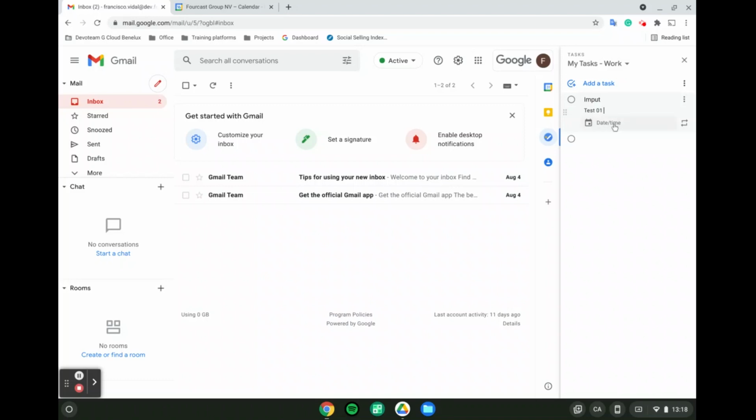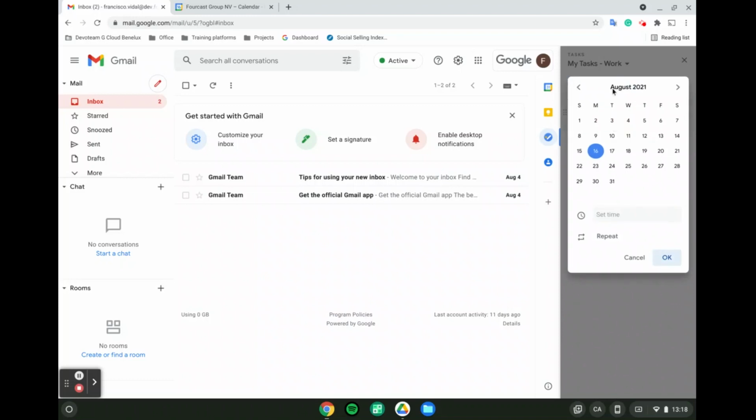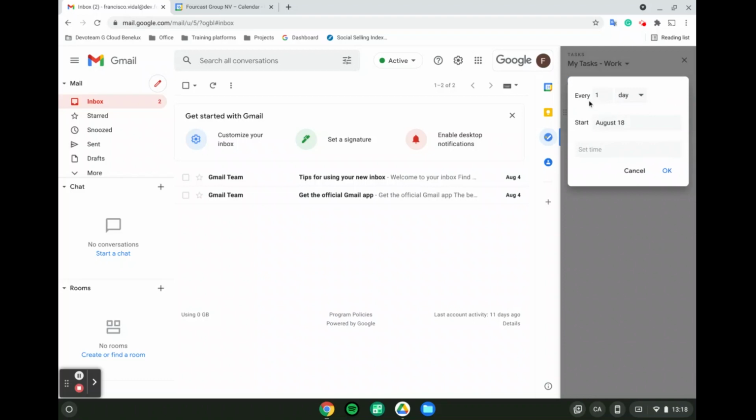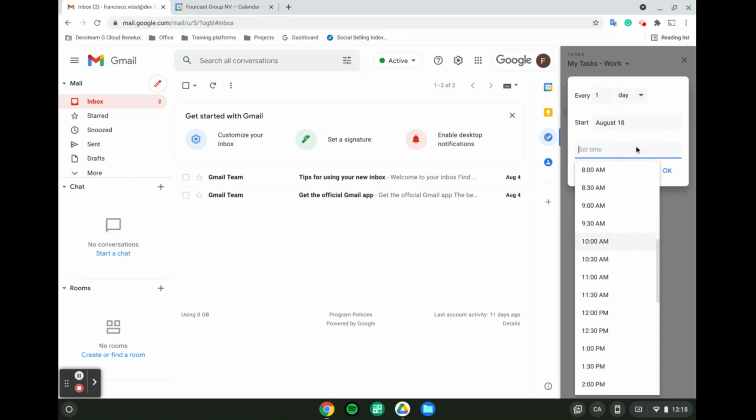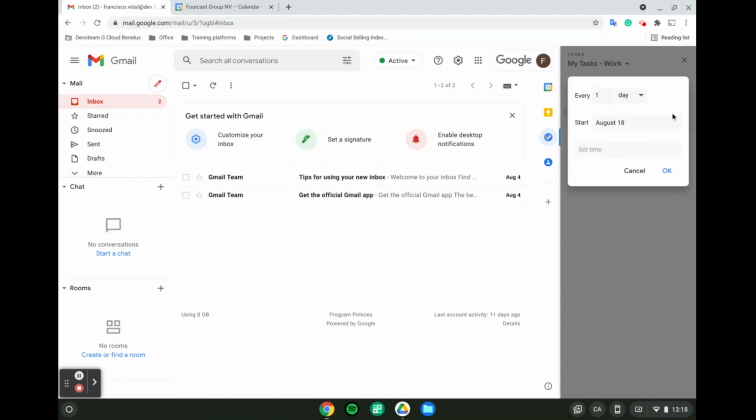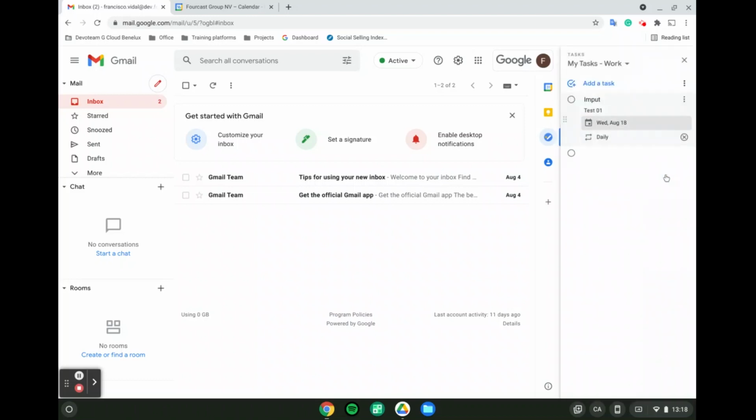And then if it's something that I have to do in a repetitive aspect, I can click on date and time. And from there, I can schedule it for a day. And if it's something that repeats, I can schedule how often it repeats itself. So if it's once every day or once a week, month, or year, and then when it starts, and I can set a time if it's something that needs to be done at a certain time. And then I can click on OK. So for instance, today we are the 16th, and here I have a task for the 18th.